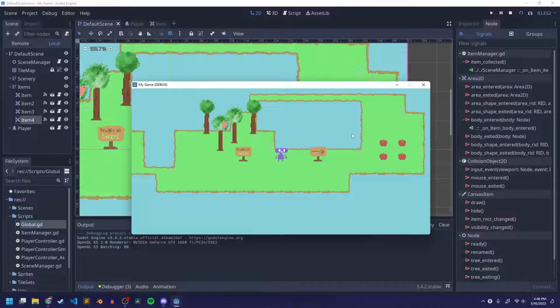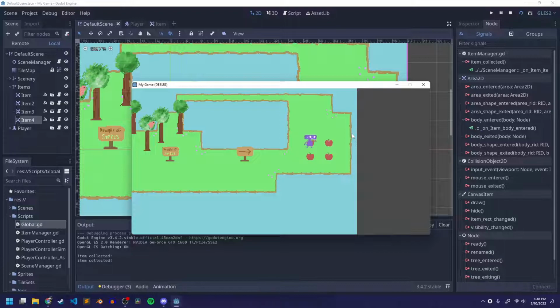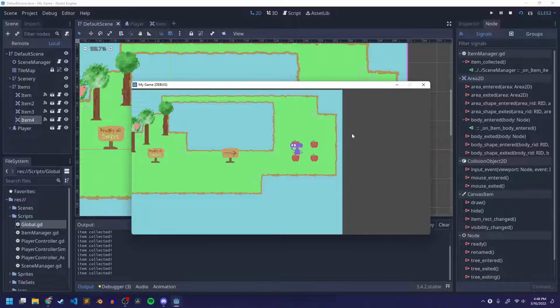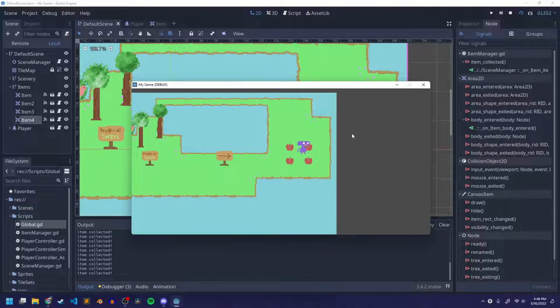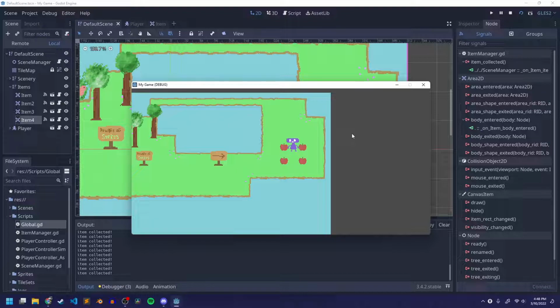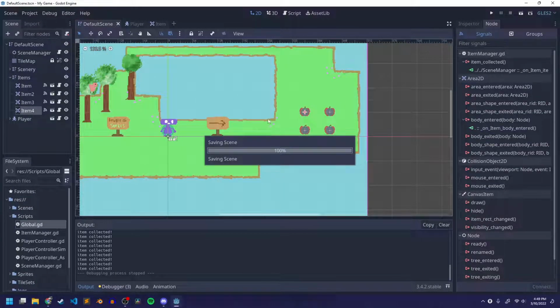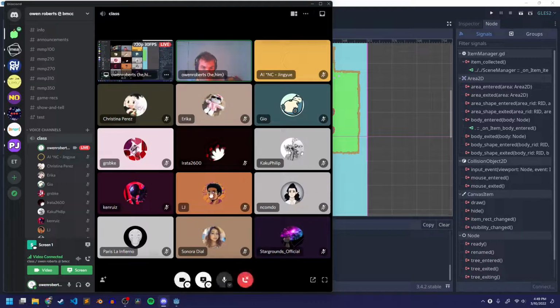Okay, so if my player goes over the item, you can see in the output, it's kind of small, but you can see that the item is getting collected. So that's pretty cool. There's a few things that we have to change here to make this really work well, but we've got things kind of all connected. So let's pause for a second.